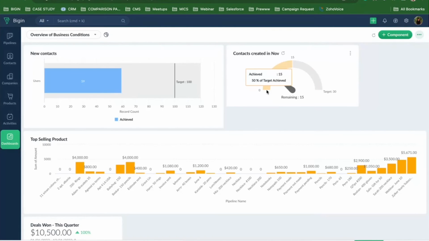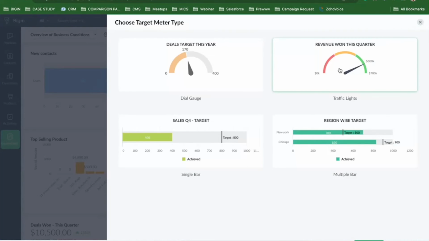I'll save this, and here, this is how the dial gauge works. It's showing me that 15 contacts have been created and 50% of my target has been achieved. This is how the dial gauge works. The next would be traffic lights.